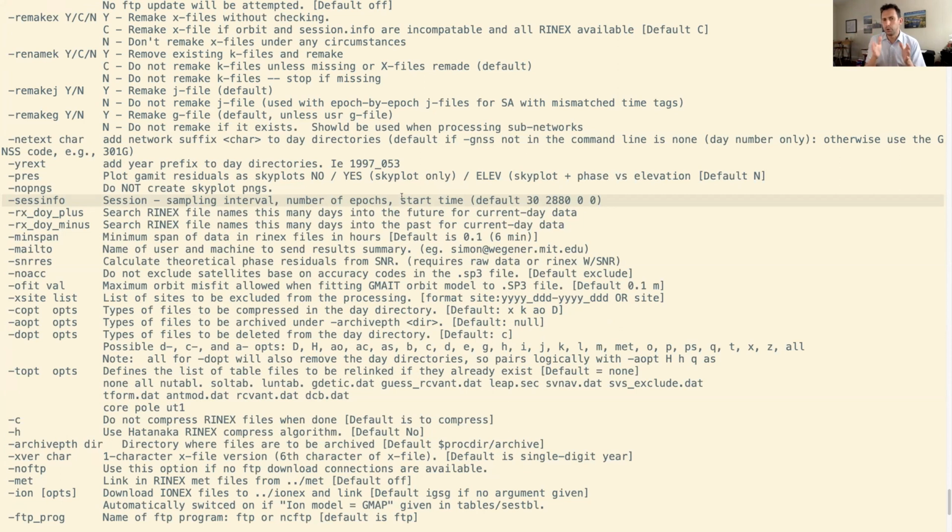If you only wanted to process 4 hours of data, you would change the 2880 to however many epochs there are in 4 hours. So 30 seconds, that's 120 per hour. So 4 hours would be 480.